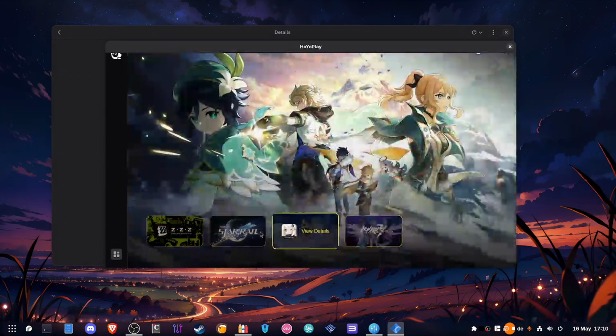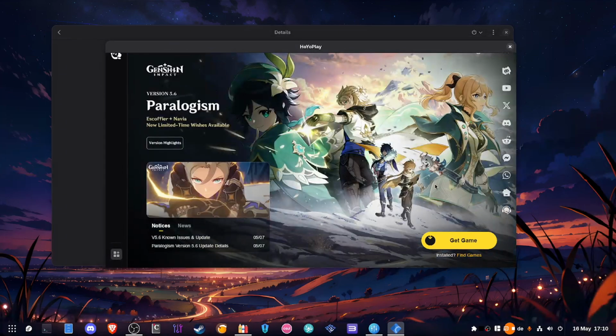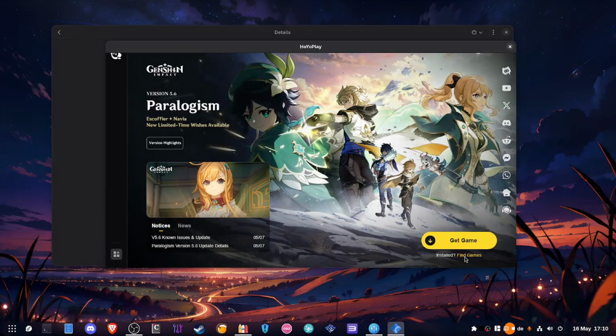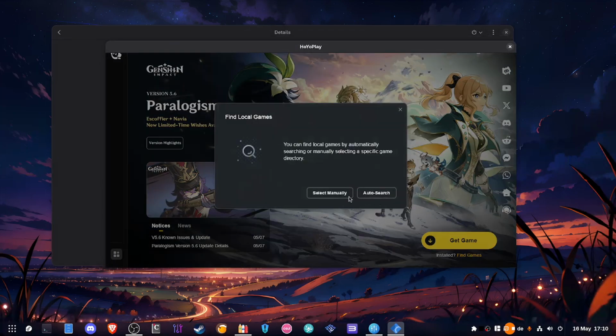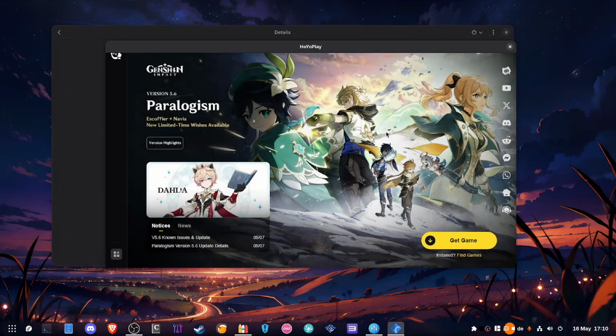So as you can see, the hoyoplay is working, and if you want to install it, you can do that, or if you have the files of the game and the exe, then you can pretty much click here and manually select where you installed the game. But once you do, you should have Genshin Impact working with no issues.